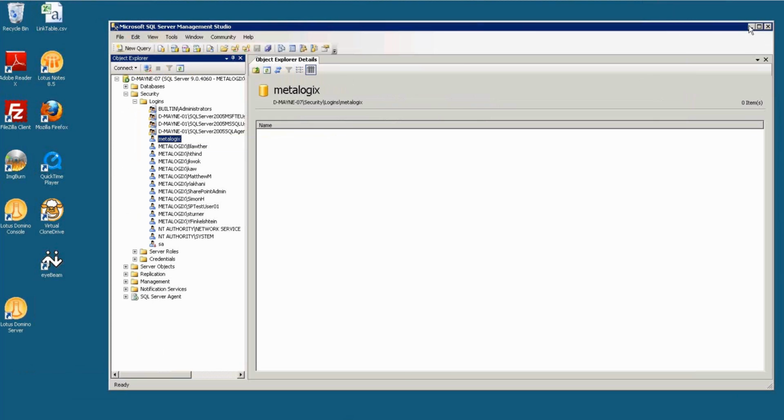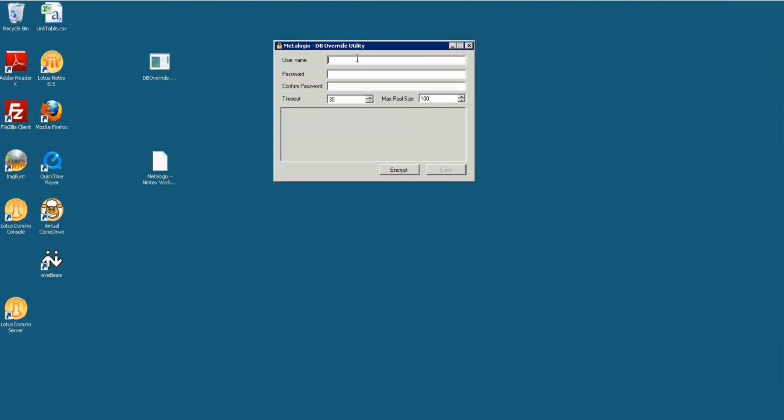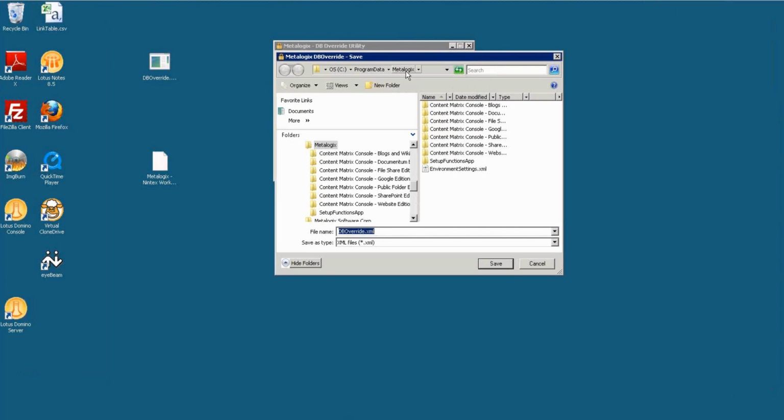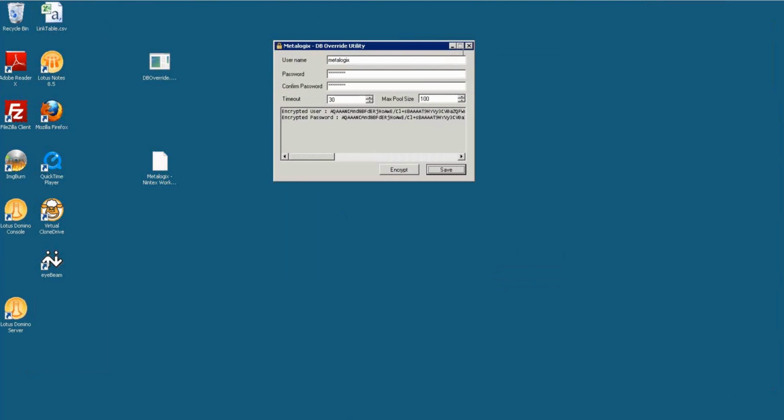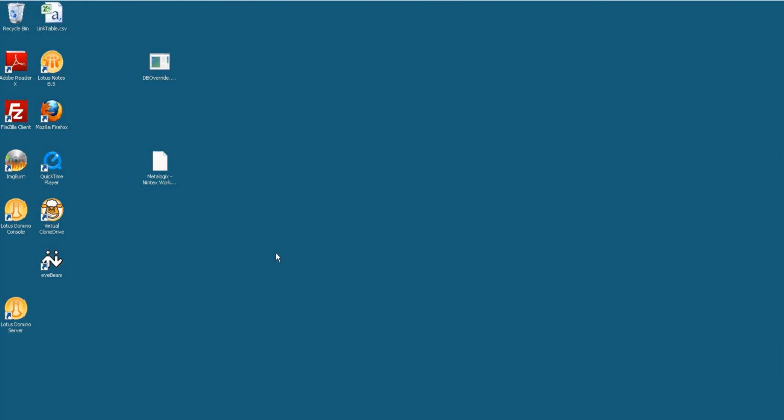created in the SQL Server. So I would just assign the account and the password, and what this does is encrypt it and save it to the C program data Metalogix folder in this XML file, so that once we run that on all the web front ends, the web service will take those credentials and pass them to the SQL Server in order to be able to retrieve the information we need.